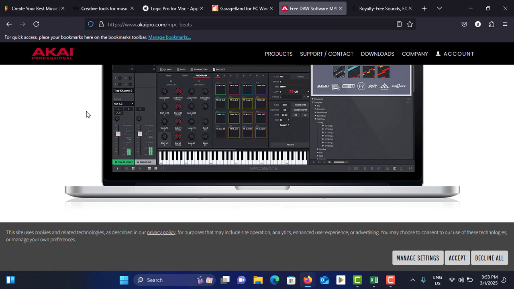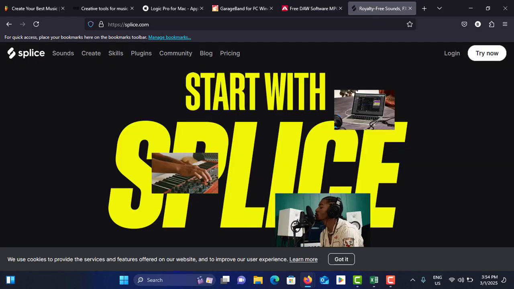And the pros are free and includes essential beat making tools, and the cons are limited compared to paid software. And this is completely free software. You can just download it using this website, www.akaipro.com/mpcbeats.